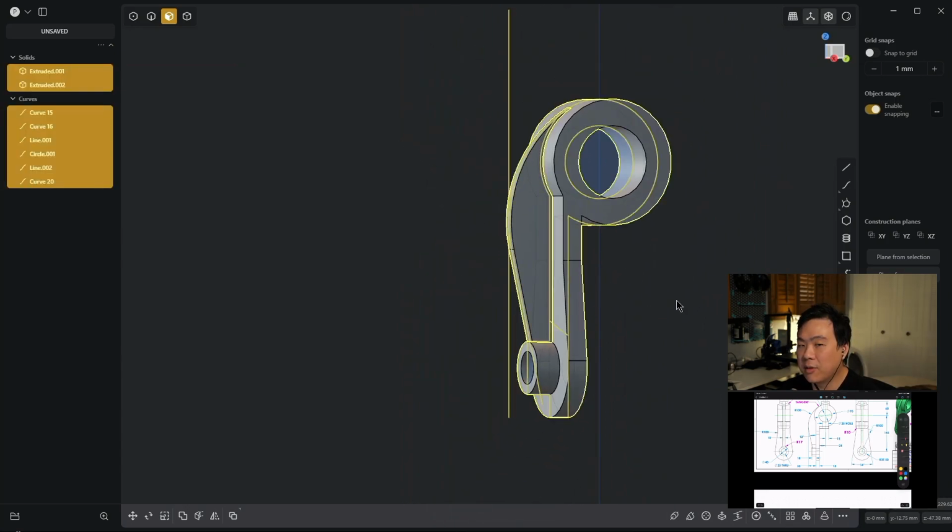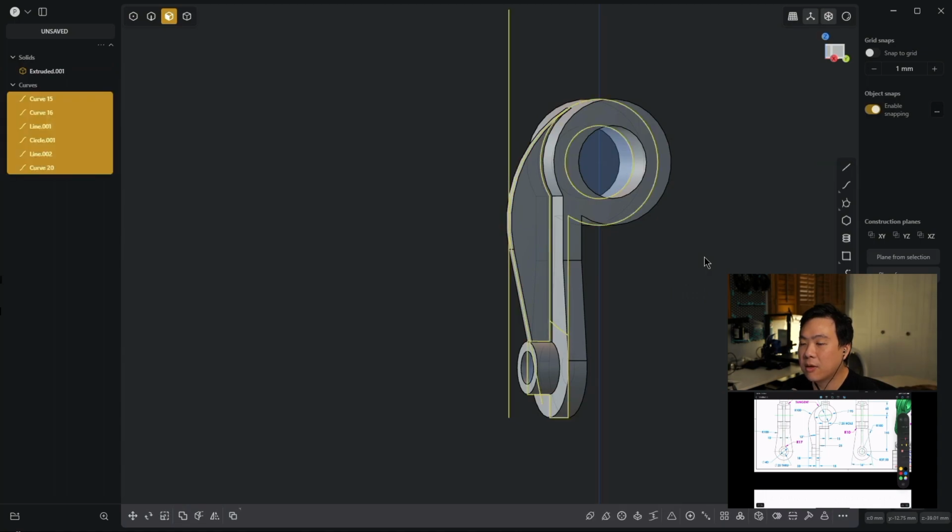So I'm going to press A to select everything, Q, and then Q again to Boolean everything together. And I'm going to press Control A to select all the curves and then delete them.